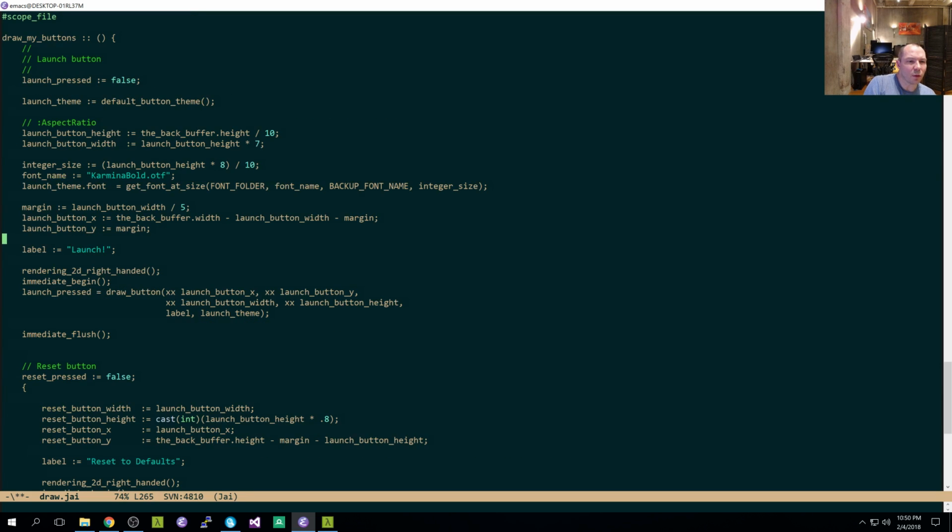So we'll make a reset theme. Normally you would probably use the same theme for several buttons, but right now I want these two buttons to look at least a little bit different. The whole reason you have a theme is so you can use it a lot of times, right?